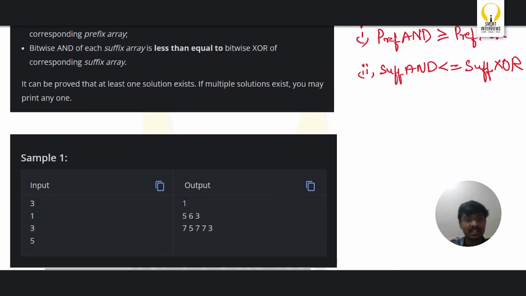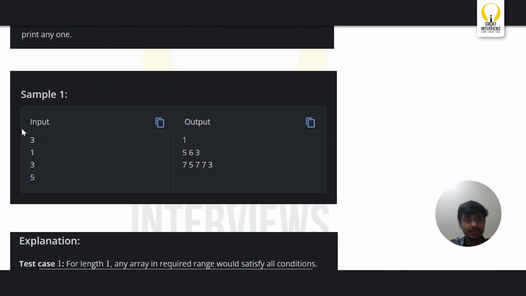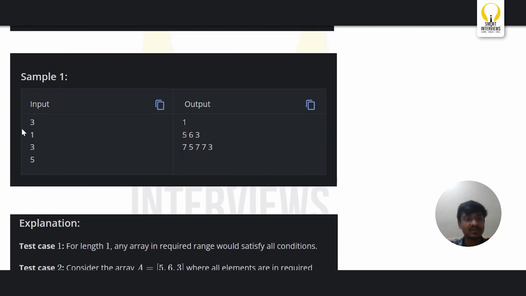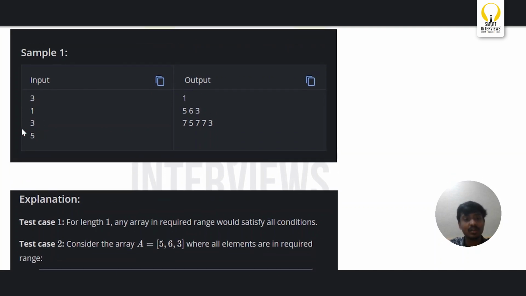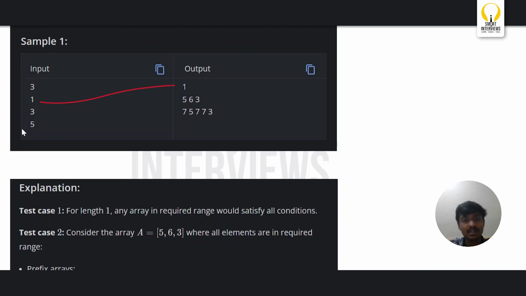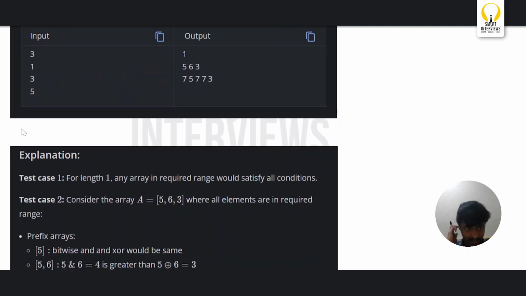So let's have a look at the sample test case as well. They are also saying that it can be proved that at least one solution always exists. If multiple solutions exist, you may print any one of them. So let's now go to the test cases part. You have three test cases followed by n. If you see, each n is odd. 1 is odd, 3 is odd, and 5 is odd. So for each odd value of n, there can be multiple solutions, but this is one possible solution that they have printed.